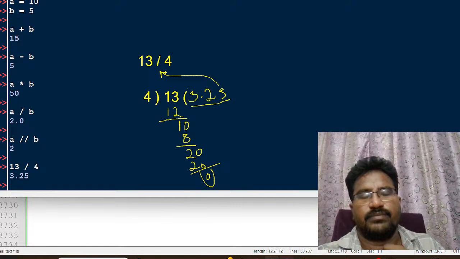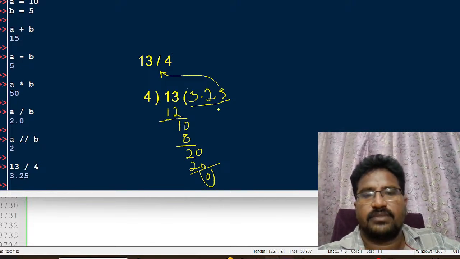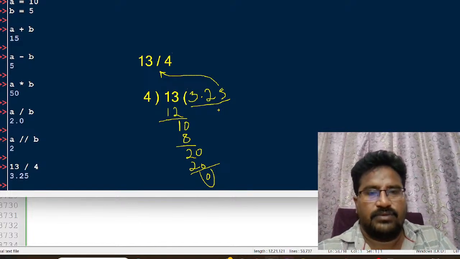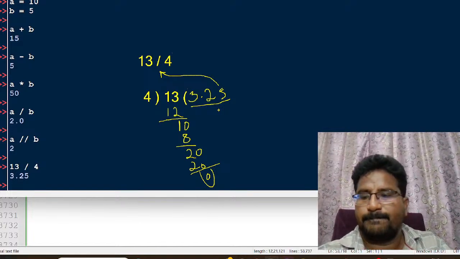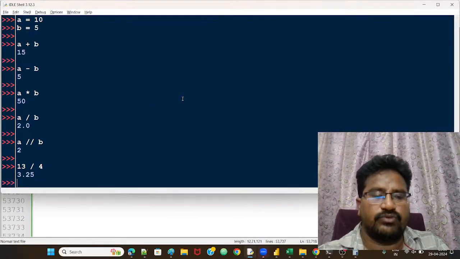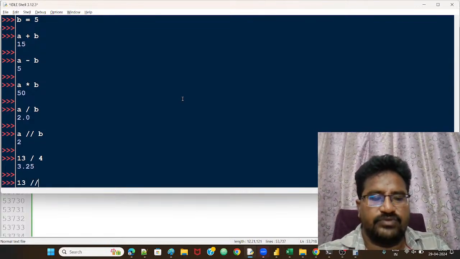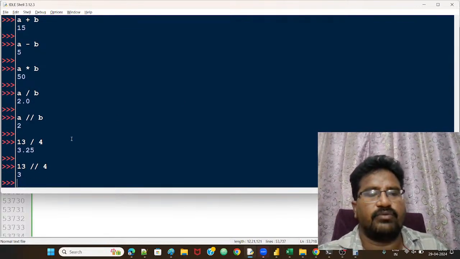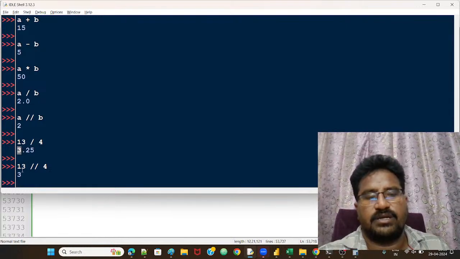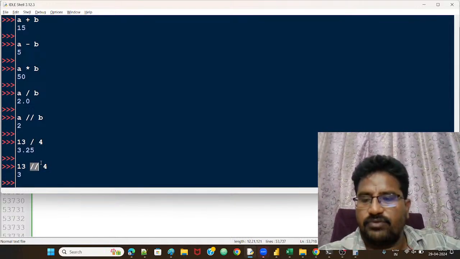All of you clear now, right? So how much now? 3.25. Okay, 3.25, guys. The same way, 13 floor division 4. You can see now only 3 is taken, without the point value. That is the difference between division and floor division.